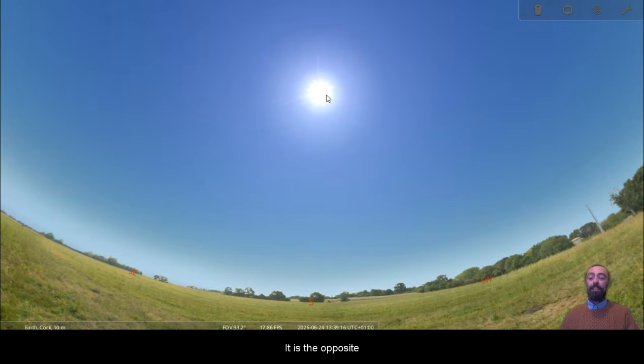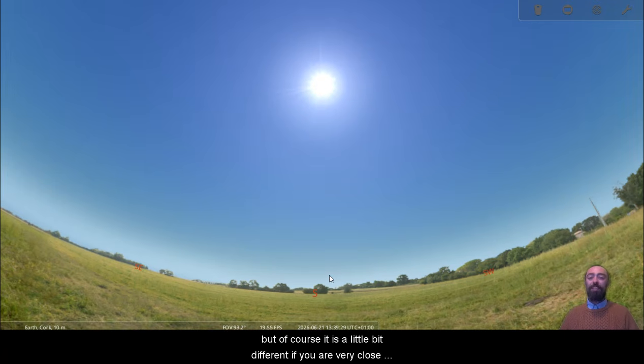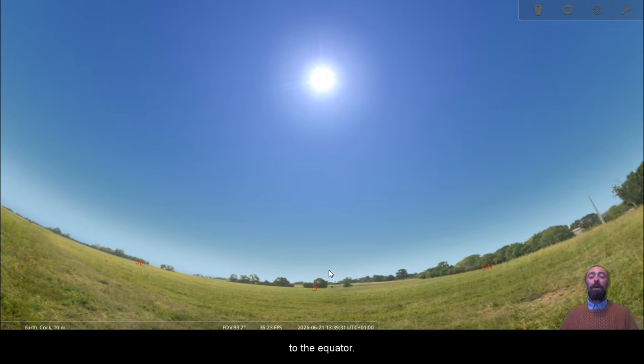It is the opposite in the southern hemisphere. It is the winter solstice. The sun will be at its lowest point in the sky. But it is still the solstice. Even at the equator, it is the solstice. But of course, it is a little bit different if you are very close to the equator.